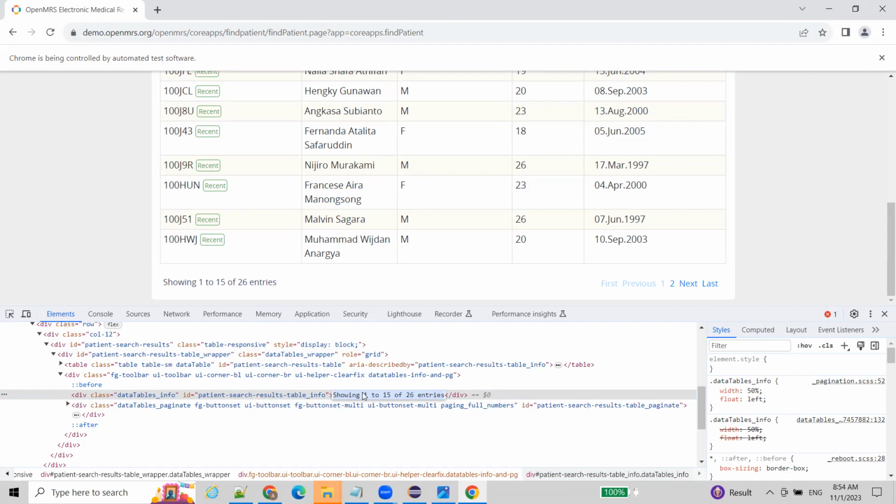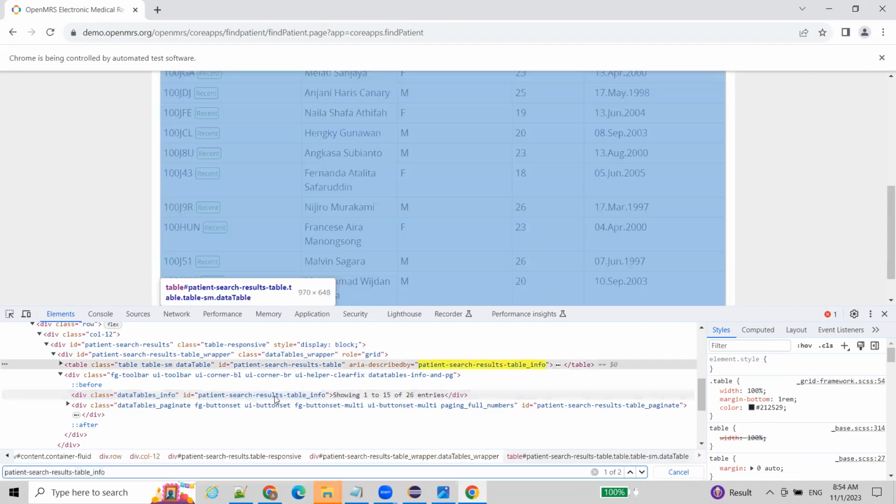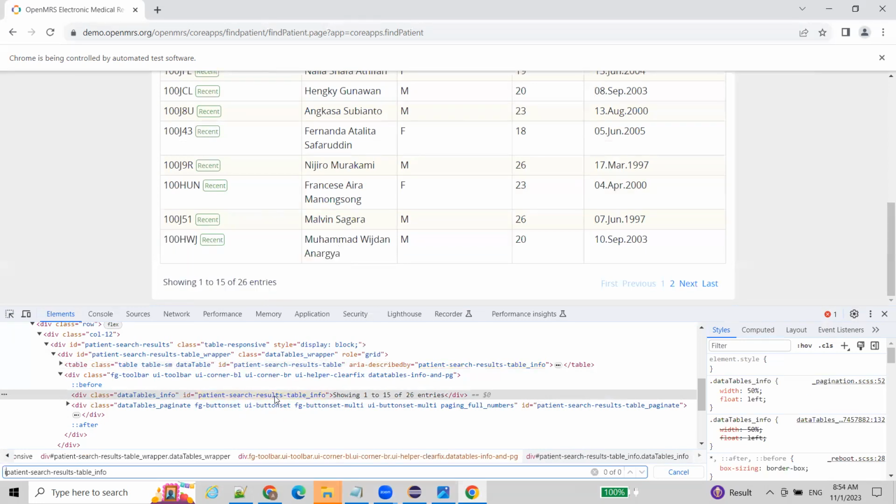By ID or... Okay, ID, patient search result table info. Okay, we have ID. We have two elements. If it is ID, you can use ID equals to. If you are getting one element with ID, we can use ID directly, right? Okay.